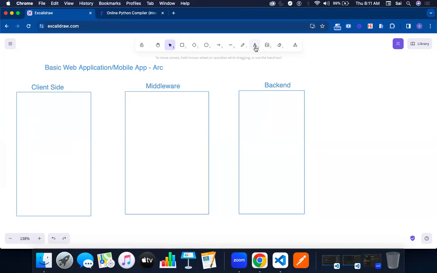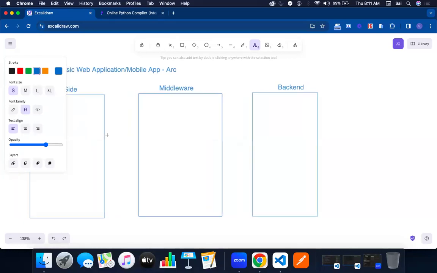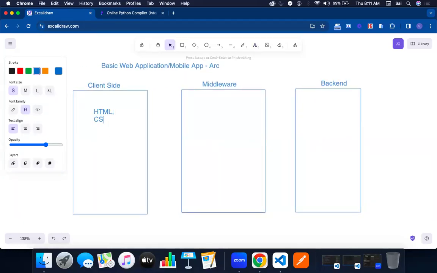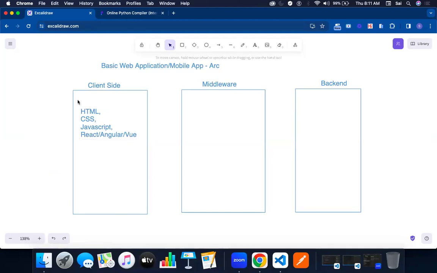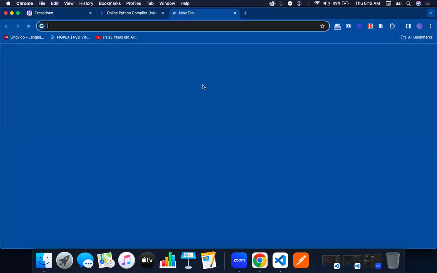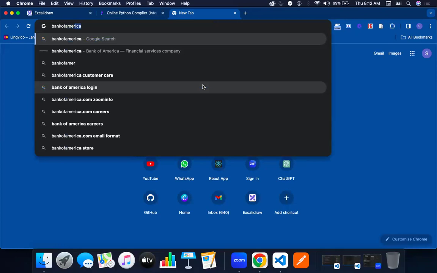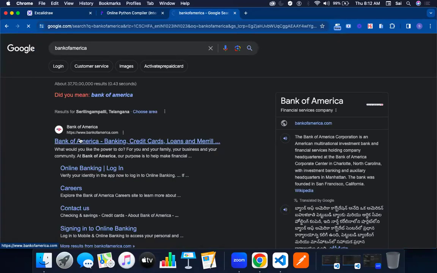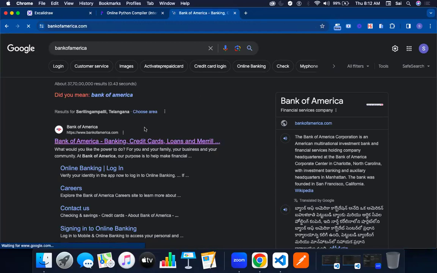Client side means you will get front end languages like HTML, CSS, JavaScript, and frameworks like React, Angular, or Vue, whichever framework is chosen. This comes under the client side. Whatever UI you are seeing, suppose you are opening the Bank of America application, you are hitting www.bankofamerica.com and seeing the visualization of the Bank of America web page. That is what comes under the UI.